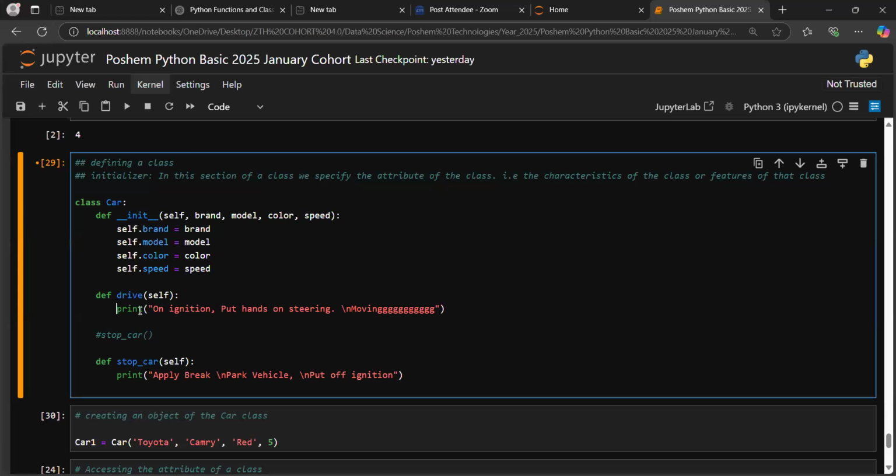We created a class called Car. Then we defined it with an initializer: self, brand, model, color, speed.